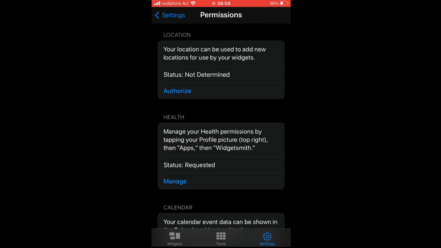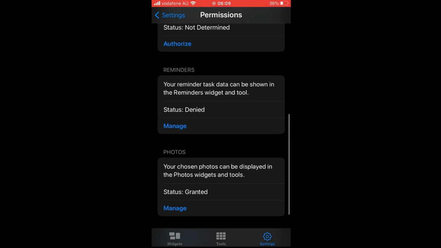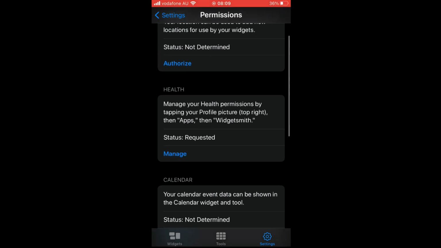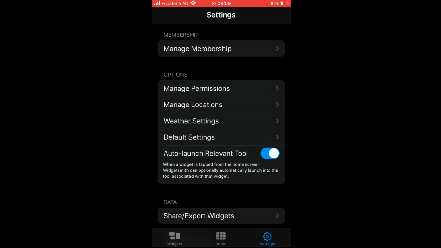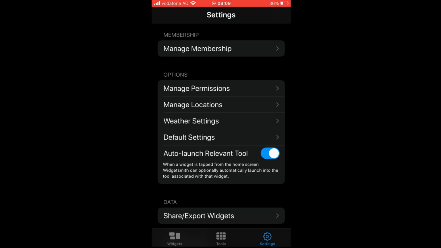So let's say, for instance, you didn't allow access to the camera roll, but now you want to. So go ahead and click manage on each one of these, and then you can allow access in the settings of your phone there. You can do that for photos, reminders, calendar, health, and location for that. You can also manage your locations within there. So for instance, if you don't want them to know where you are, etc., you can do that.